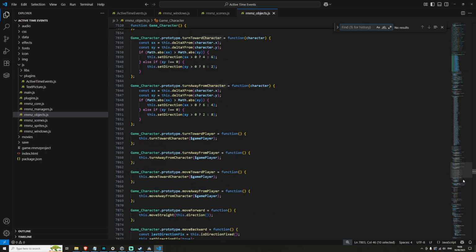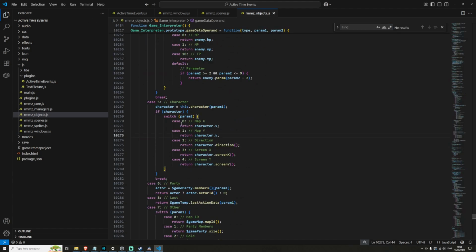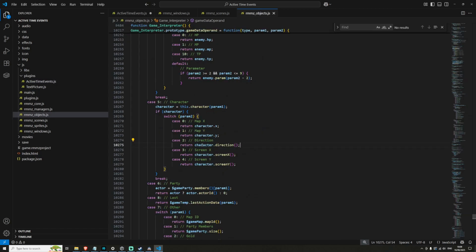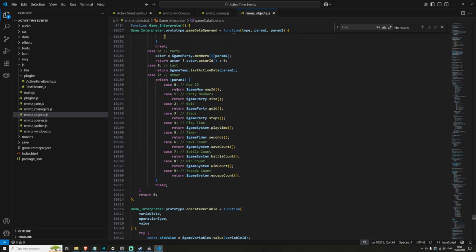Where's the game interpreter? Okay, here all is here. I think it's .x, .y, and direction. And what about map ID? Game map ID. Lovely.